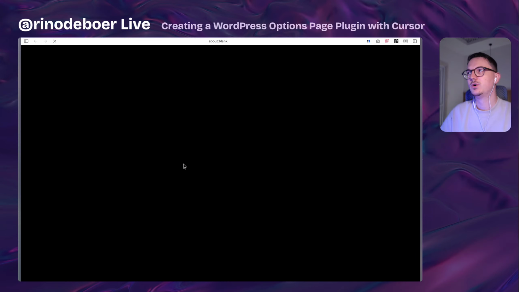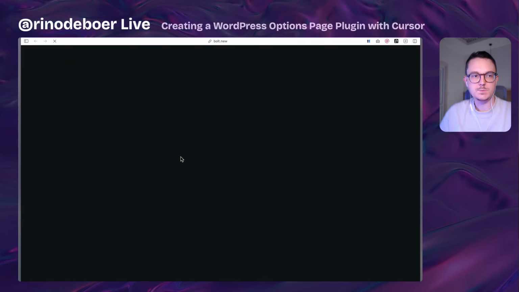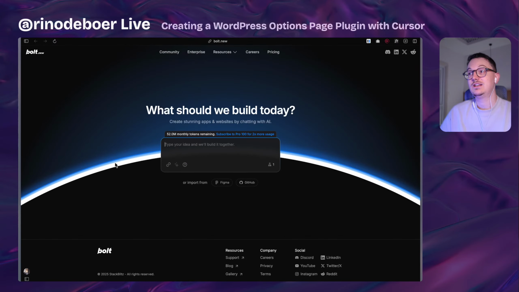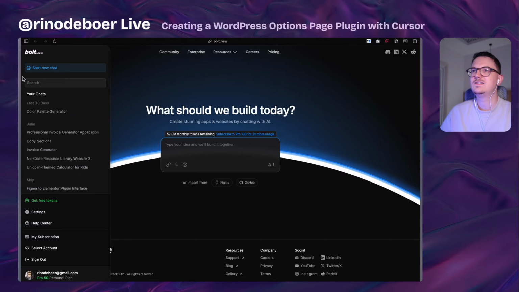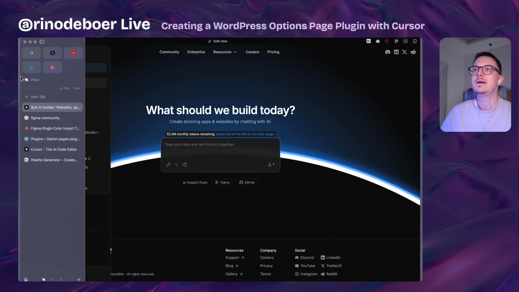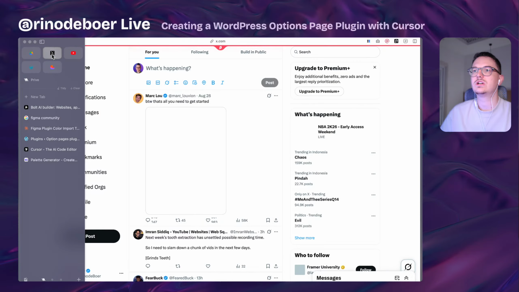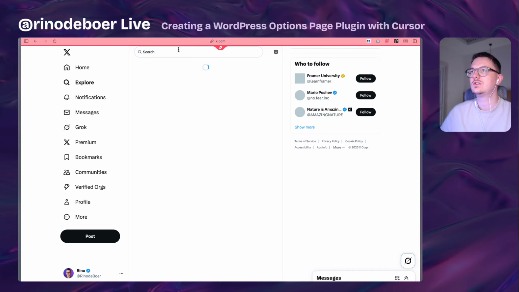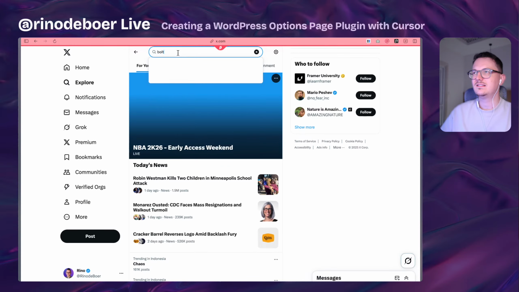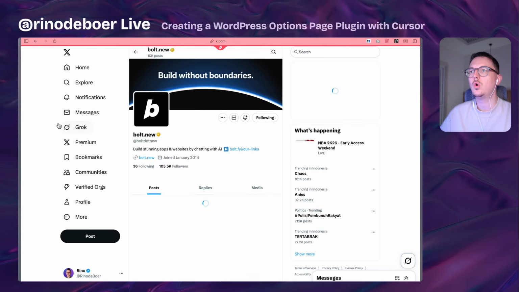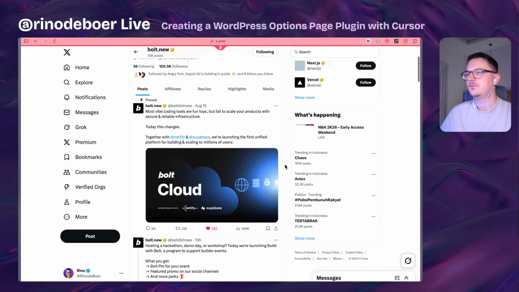I'm a huge fan of Bolt, if you didn't know. And Bolt has actually announced that they are working on something incredibly powerful, which is an integrated database, and Lovable as well. This kind of thing makes me really excited about the future. Let me just quickly show you, because if this launches, then vibe coding goes to a whole new level, which I'm really excited about.